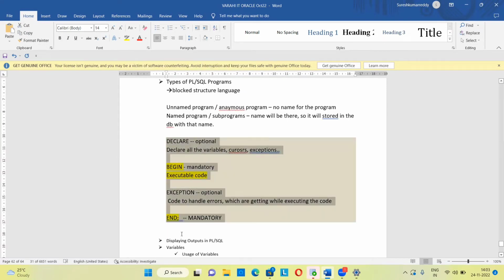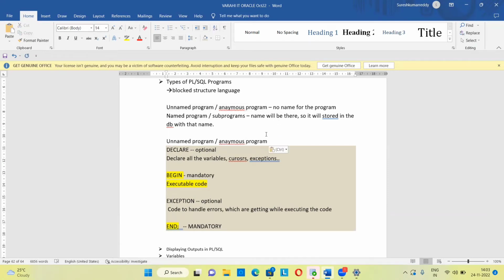Okay, so this is the syntax for your PLSQL program. Is there any kind of create command, like we were writing create in case of SQL, to create something? Here we don't have any create, so we are not giving any name for it. So this is nothing but called an anonymous program or unnamed program. Here we don't have any name.